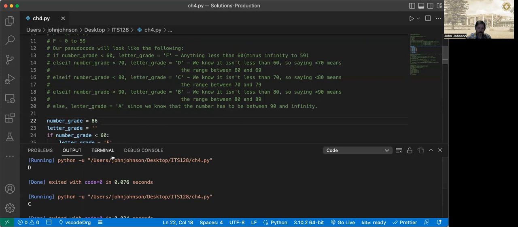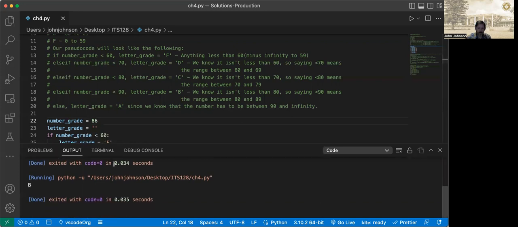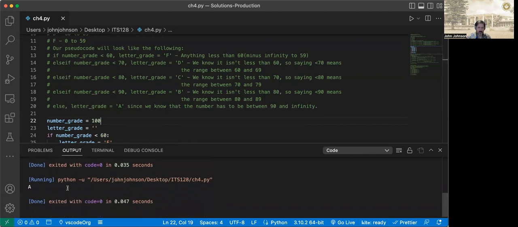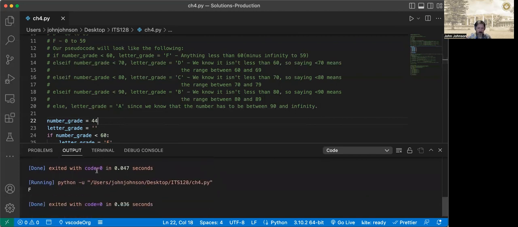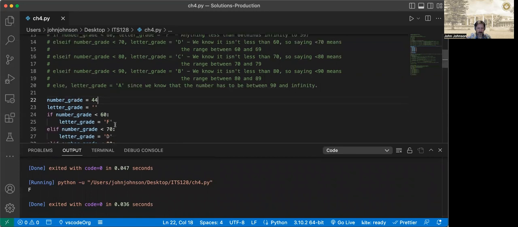When we run it, we should get, let's scroll down, sure enough, a B. But we're really the best students out there, so let's try 100 and see what that gets us. That gets us the A. There's one case that we haven't tested yet, and that's all the way down at the bottom. So let's go with a 44 and run the test again. And we've got an F as we expected. So we went through everything here, and it handled it gracefully.